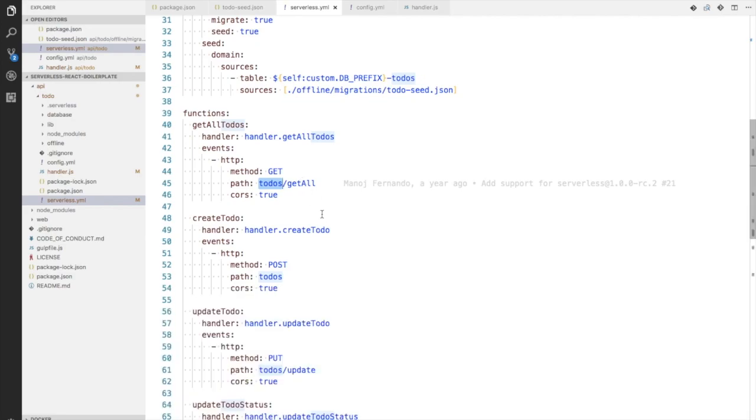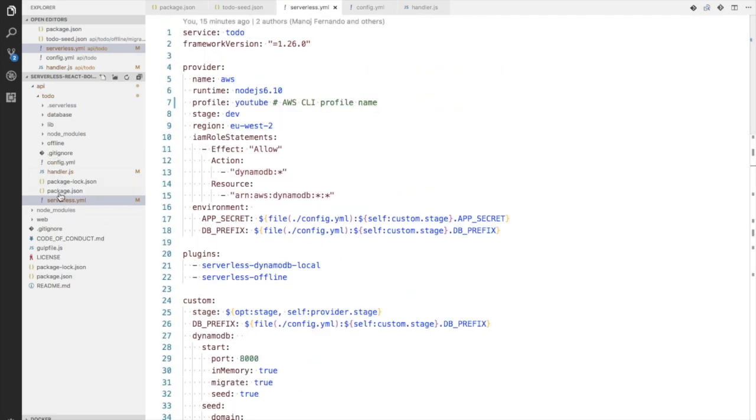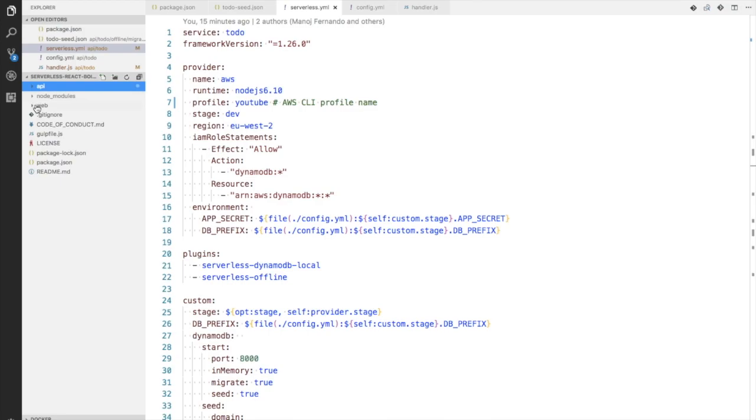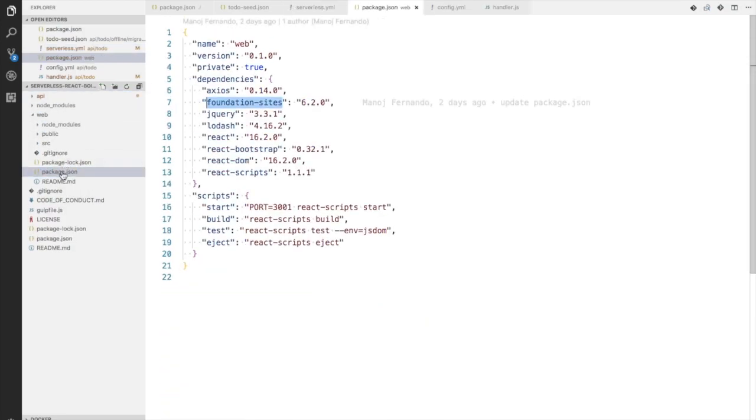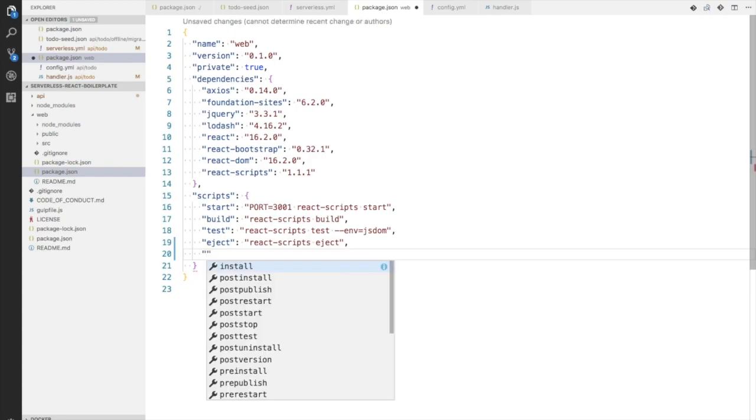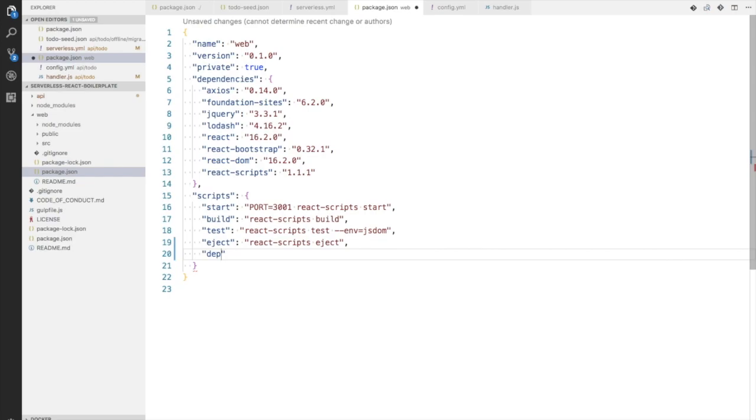This is very simple. We saw that in the previous video. What you can do is simply go to our web application folder, go to package.json here, and copy paste a script. Let's name it deploy-s3, and let's copy paste this code.